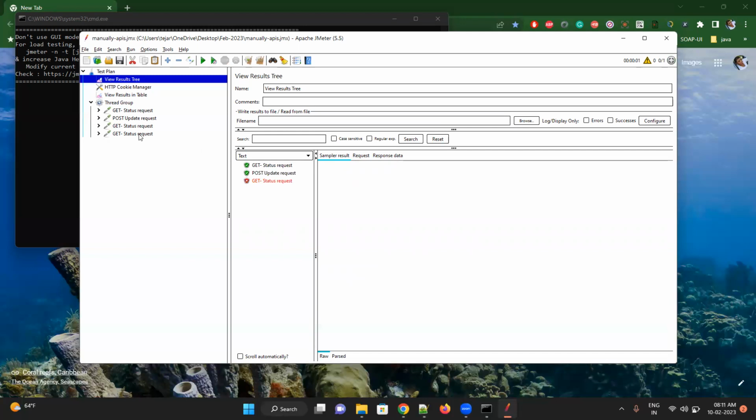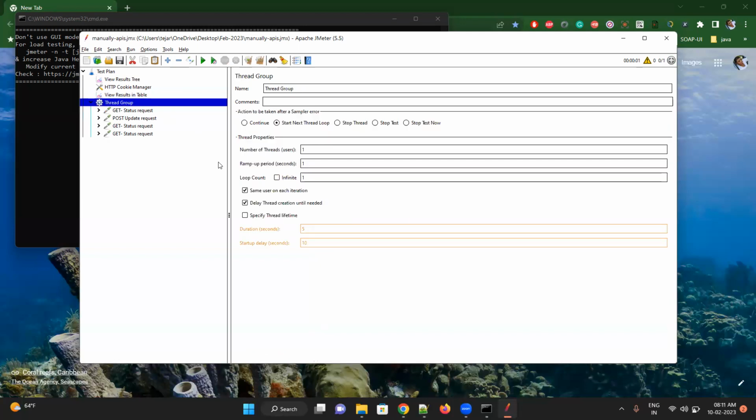It didn't execute the fourth. Observe, right? Why didn't it execute the fourth? Because of this condition. What I said: when there is an error, start next thread loop. What is the loop count here? How many loop counts have we given? One. So that's why there is no next loop. That's why it couldn't continue.